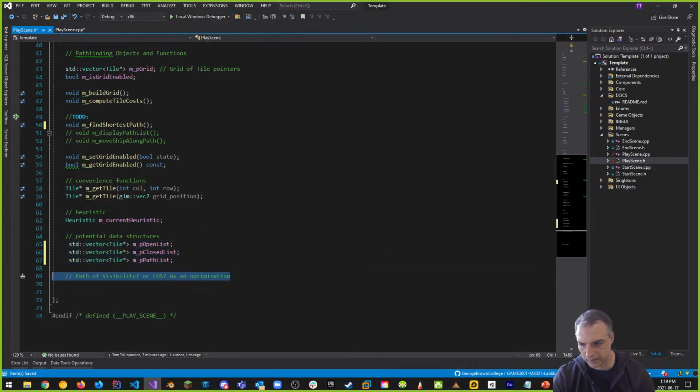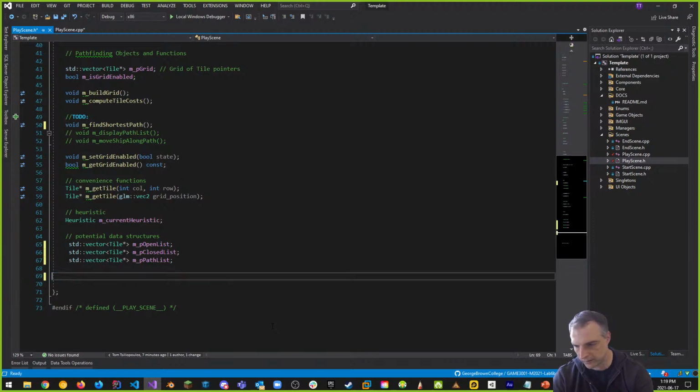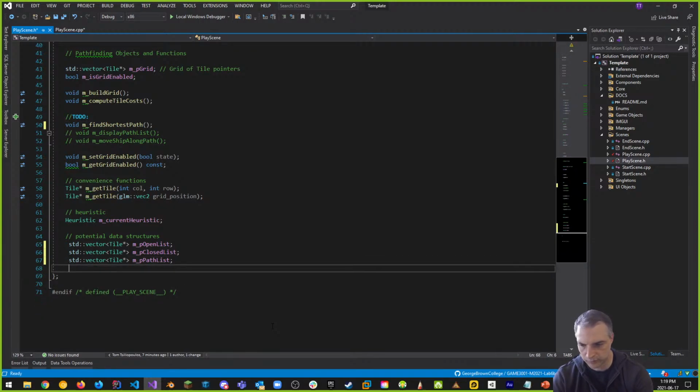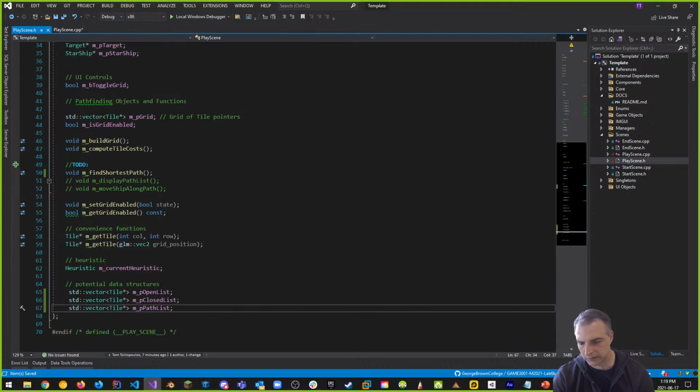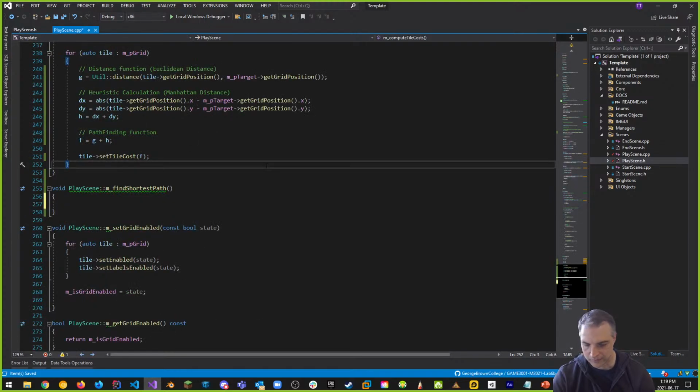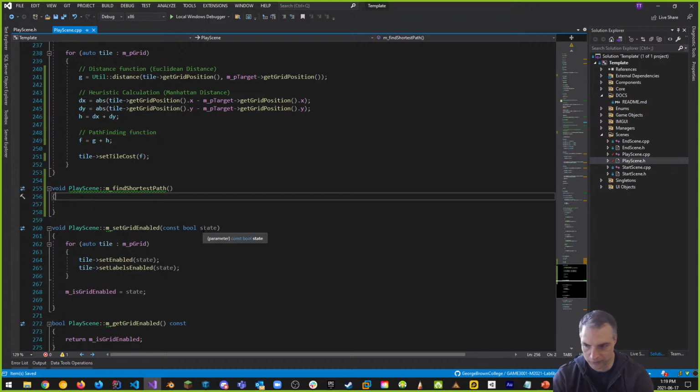I'm also not going to do path of visibility. This is for you to think about. Should you do path of visibility to improve or optimize? That's on you. And if you're interested in AI, you may want to consider that. Okay. But for us, all we need is these three. And I'm not really going to use my open list fully, as you'll see in a second. Okay, so how does this work, this find shortest path thing?